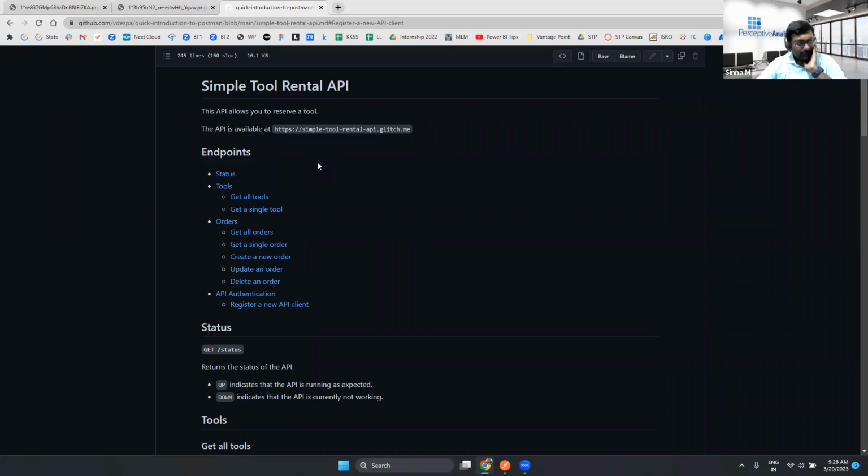You can check all the tools available. You can check which tools are available for rent and which tools are listed but not available also, right? Then you can also check what orders there are. You can create a new order, update an order, and delete an order. All this stuff you can do using this API.